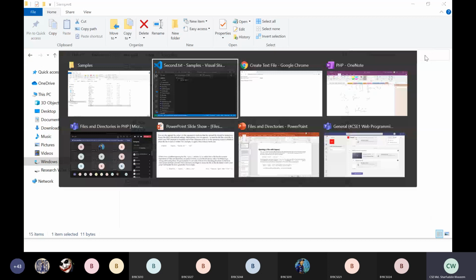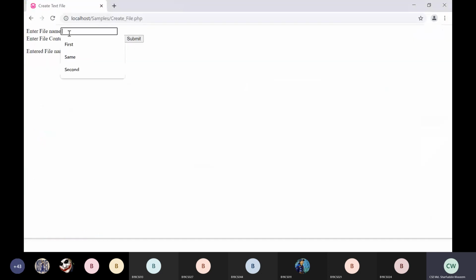Suppose, sir, again I give the same file name, second, and I write overwrite.